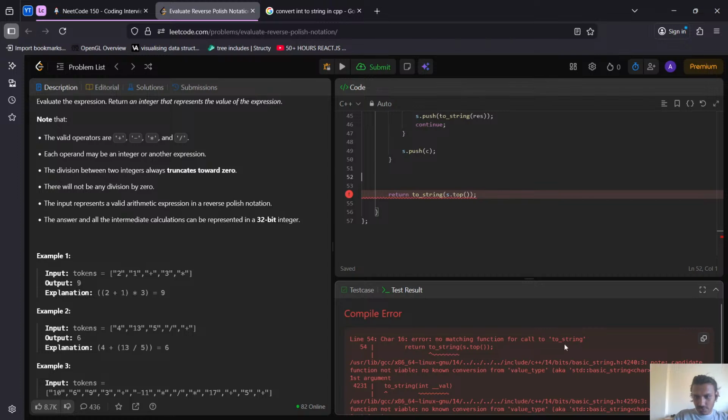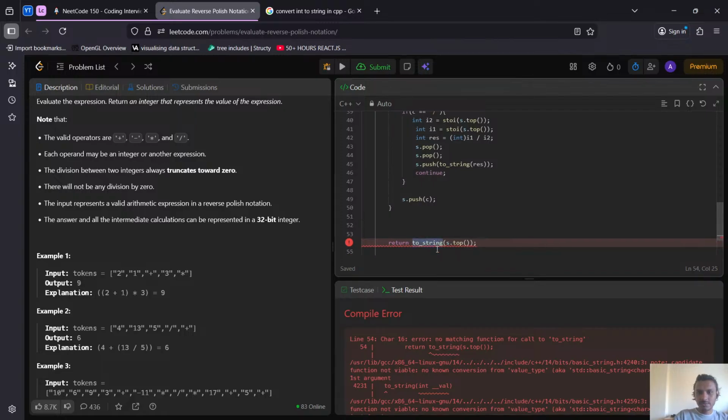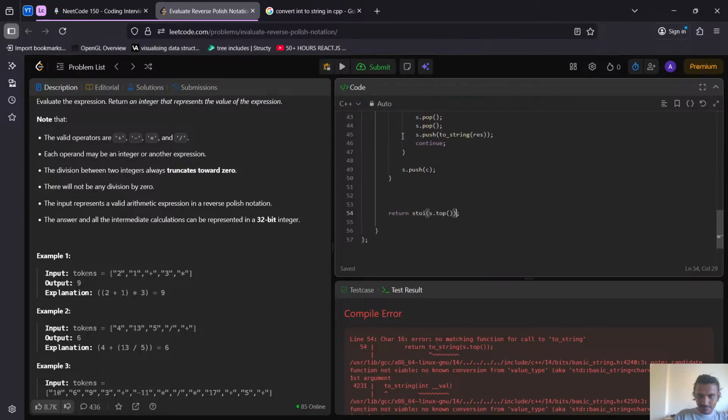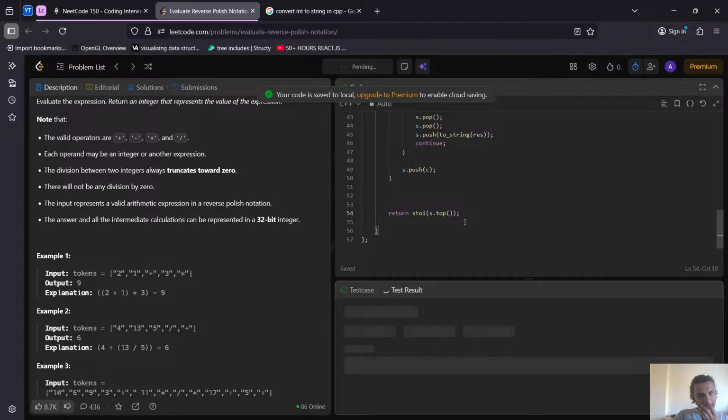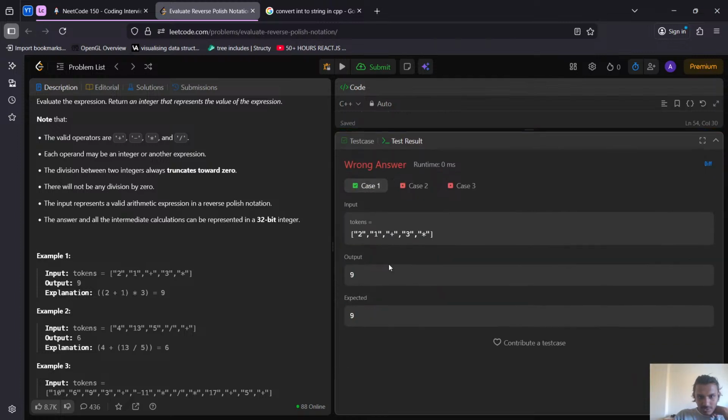Matching function to call toString. So we're already doing this here. It's already a string. So keep on string. I need to return an integer. Let's see if this works. So it did work for the first case, did not work for the second case, neither did it work for the third case.